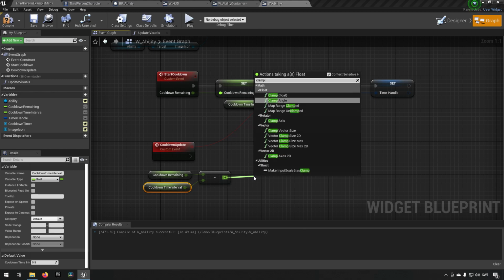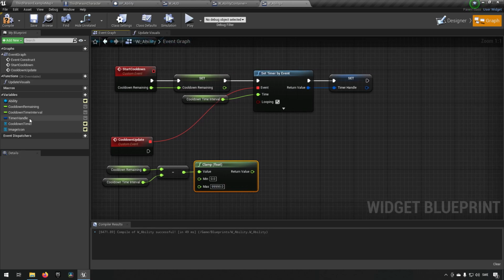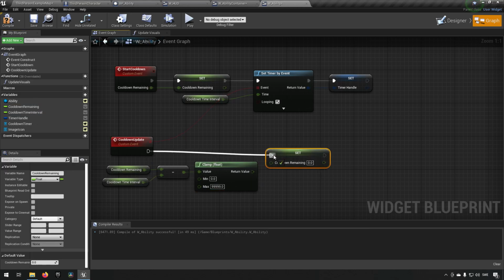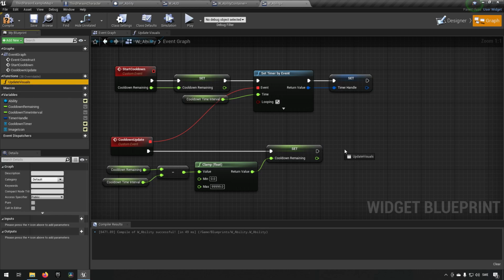And we can then clamp this. The only reason we're doing this is we want to make sure that it's 0 or above, basically. So the max we can set to something ridiculous, like a bunch of 9s, because that's not really interesting for us. After that, we set our cooldown remaining to the new value it has now achieved. And after that, we want to again update our visuals, because we want to update this widget with whatever changes have been made now, basically.